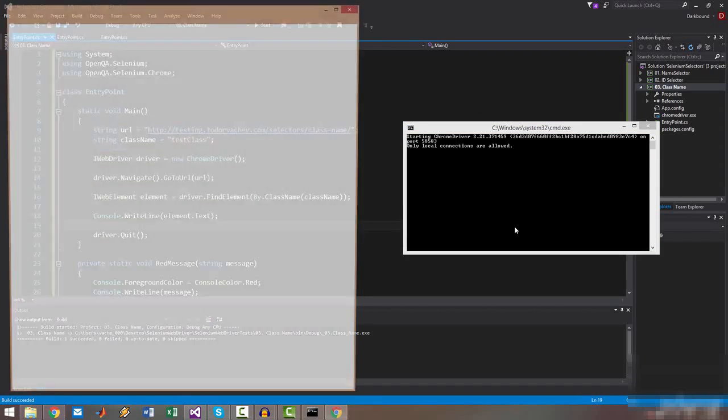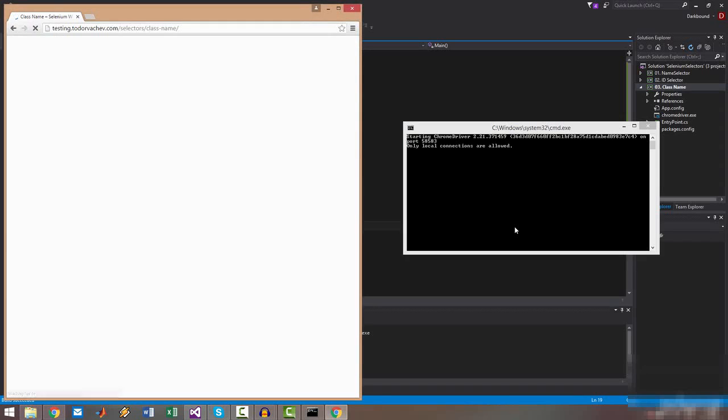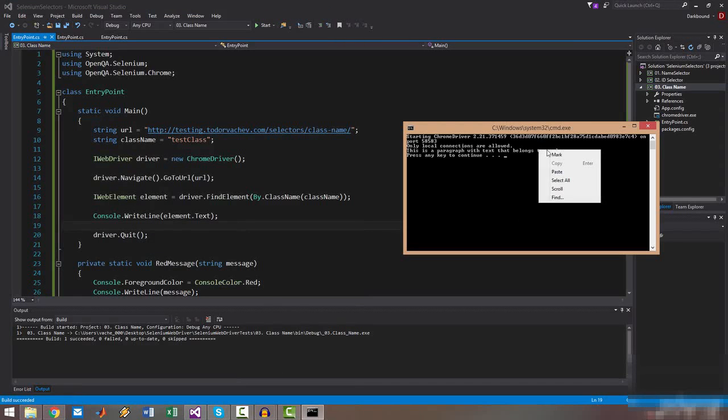Bit slow building the project, and there it is. There is the text of this element. So this is a nice thing to have, because you can use it, for example, to check if the texts on your page are the ones that you expect them to be. For example, you can check a text on a button and see if there is a typo or if something changed over time or anything you want. It's really, everything is up to your imagination.